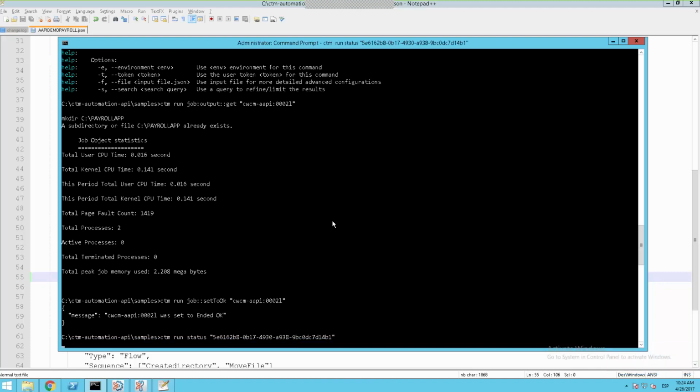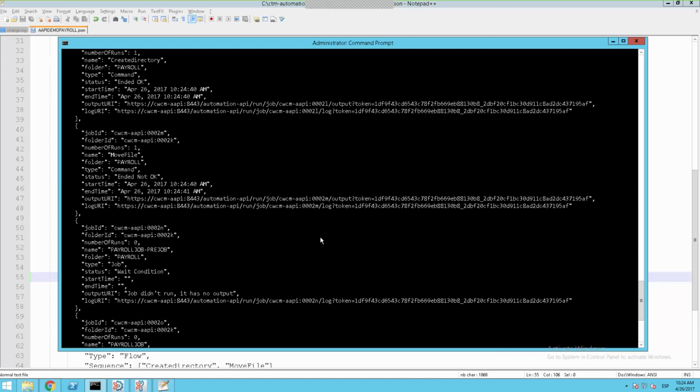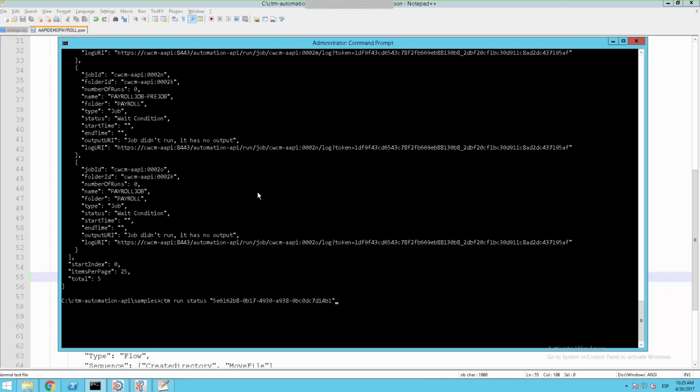So if I execute this again, this will go to the Automation API server, to the Enterprise Manager server, and see the real status of the job. Because, as you know, when the job ends okay, the flow will continue. As you can see here, the create directory, the status is now set to okay, right? Ended okay. The next one also ended not okay, right? So let's set this to okay as well, because we already know how to do it. So if I go back to the right command here, I just have to paste the other ID.